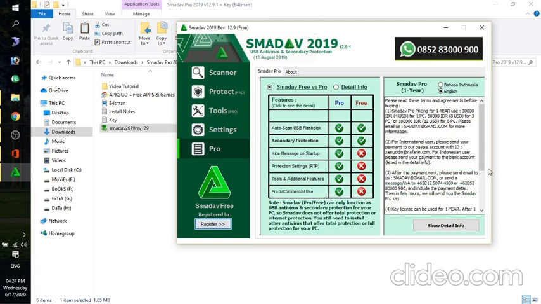In the free version, I can just use auto scan USB flash disk and secondary protection, only these two. But I cannot hide the message from the startup. I cannot protect my settings and tools, and additional features I can't use. Profit and commercial use I can't do.